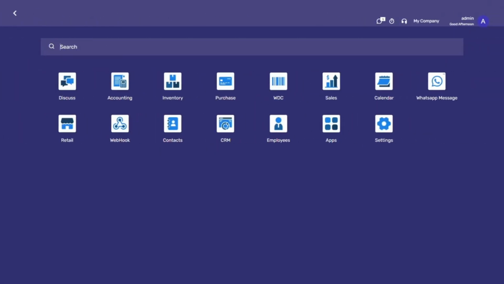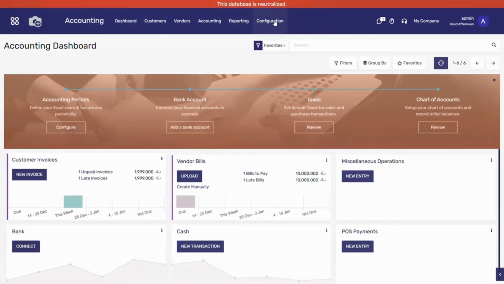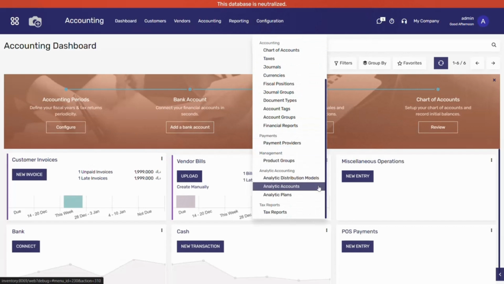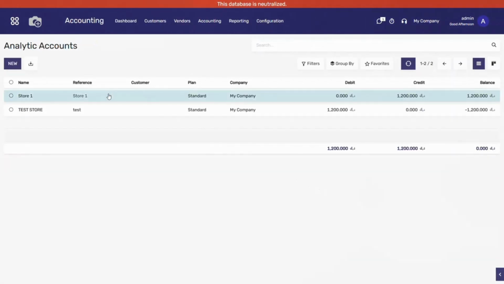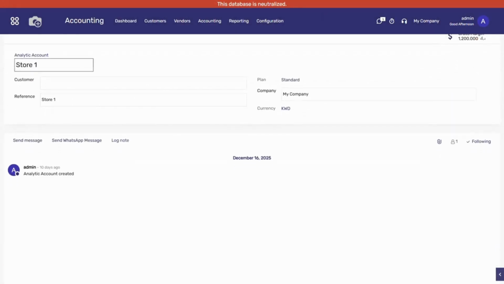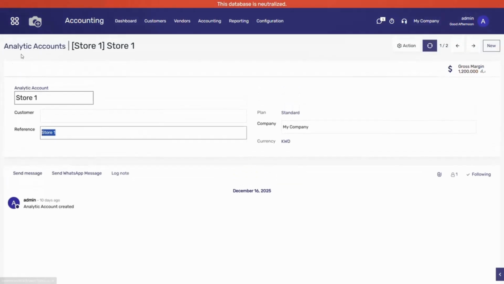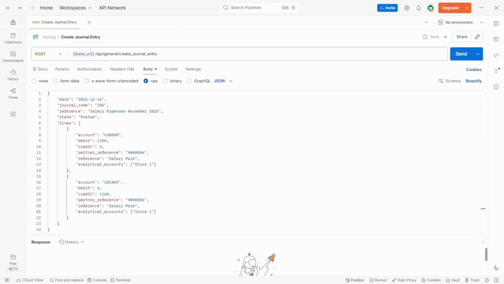And now to find the analytical account reference, we shall go into the accounting module under configurations, analytic accounts, and over here we can find the reference of that particular analytical account. As we can see over here, I have created this payload. Now let's create this journal entry in the Axanta back office through this create journal entry API.